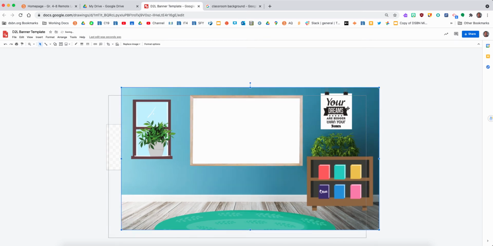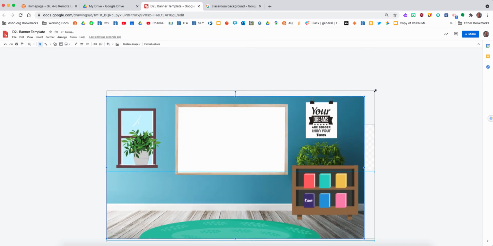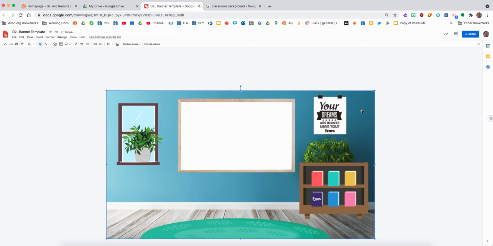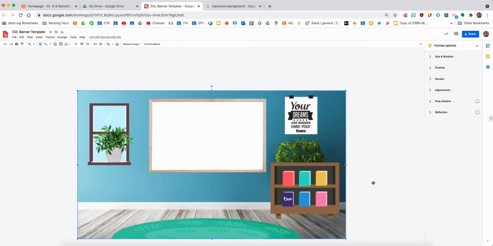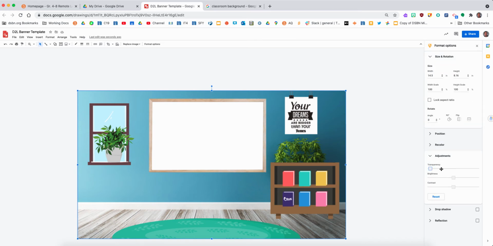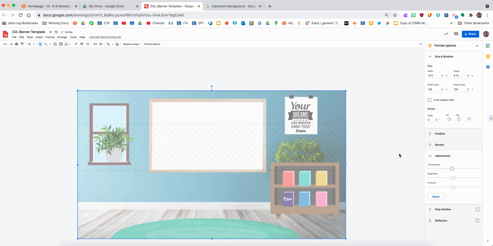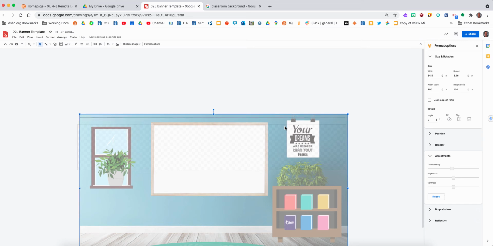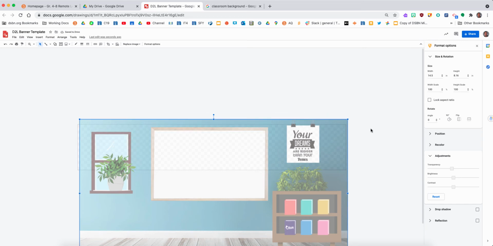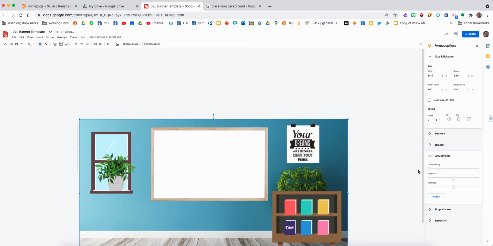Now, when you're in here, a little trick for you to kind of figure out where it goes best is if you go in here and you go to Format options. I use this all the time, and you go into this one, Adjustments, you can increase the transparency. So what that does is allows you to see what's actually going to be shown. And so in here, I want this dreams part as part of my classroom. So I'm going to bring this down a little, and I like this. And then I can just bring the transparency back to full.